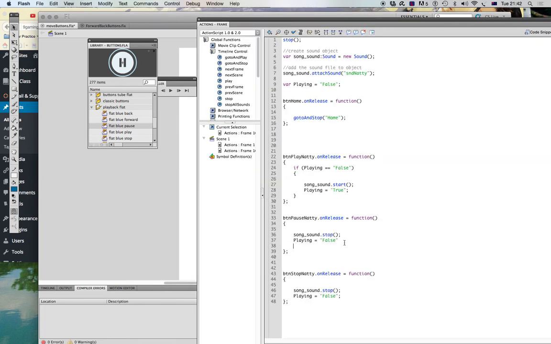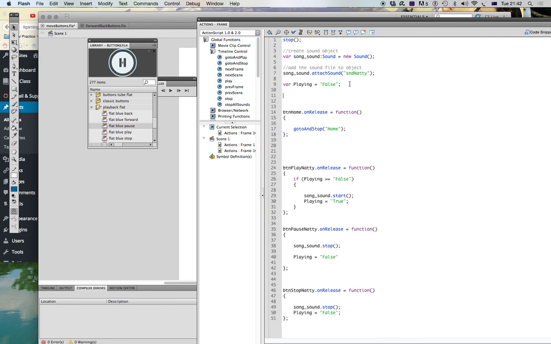Now we have to do something else as well. What we want to do just in here is, immediately after we stop it, create a variable and track how that variable is going. So the variable, I've called it songPosition, and we're going to start off with variable songPosition equals 0.